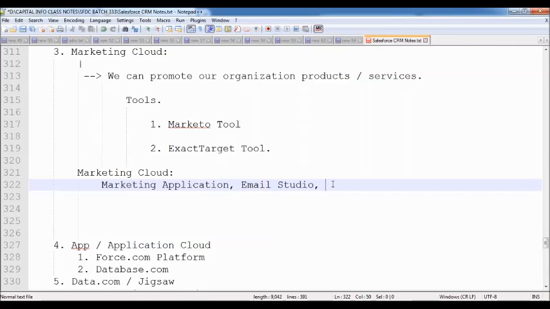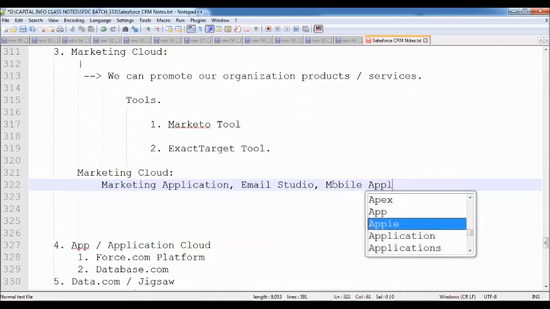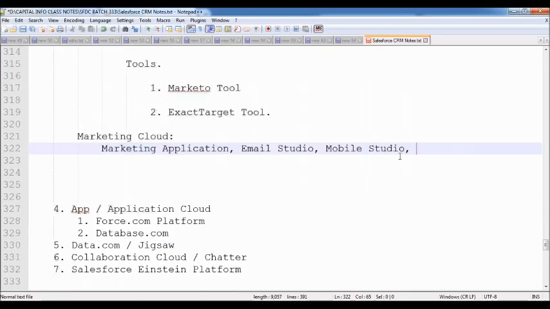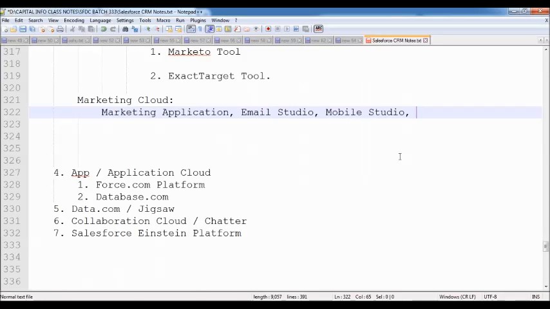Now, the second one is Mobile Studio. So what is the use of this Mobile Studio? Mobile Studio is a feature which is used to make automated calls to the customers. In order to have some automated calls to the customers, we use the help of this Mobile Studio.